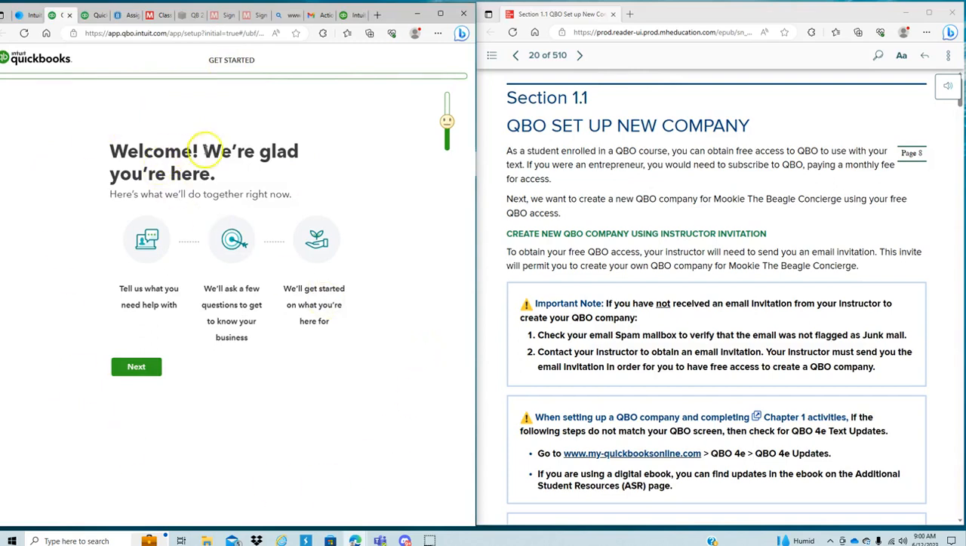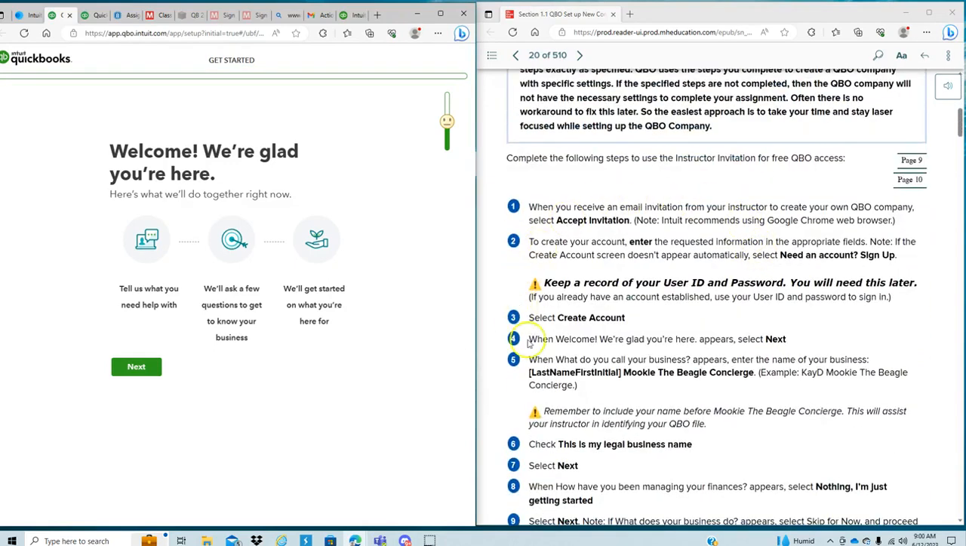It says, welcome, we're glad you're here. Here's what we'll do together right now. You're going to tell us a little bit about what you need help with. We'll ask you a few questions to get to know your business, and we'll get started on what you're here for. Here are all of the steps we're going to follow: complete the following steps to use the instructor invitation.